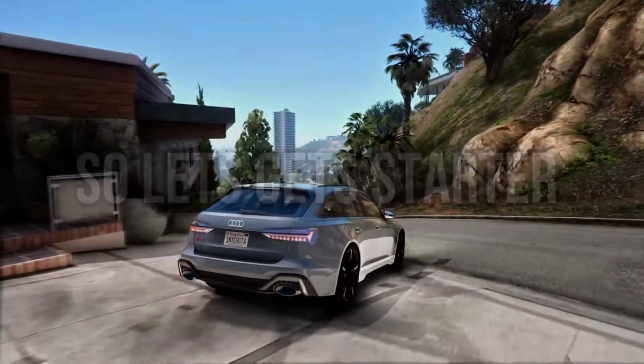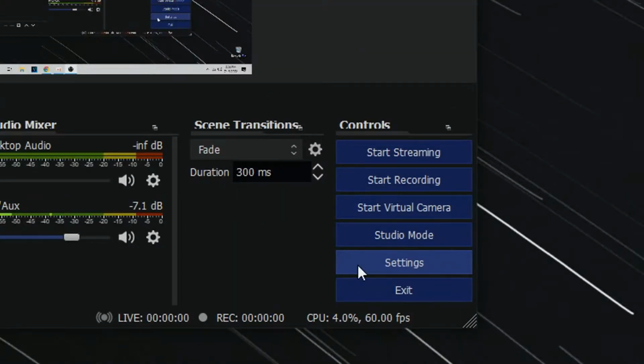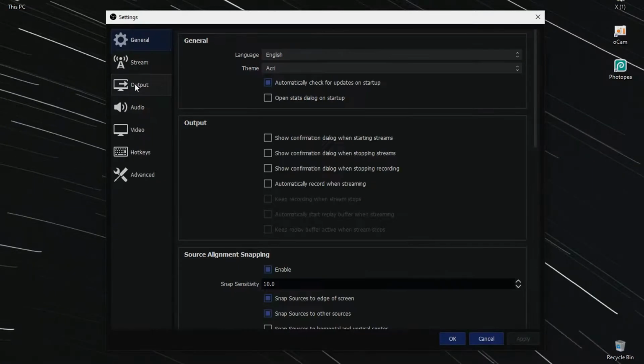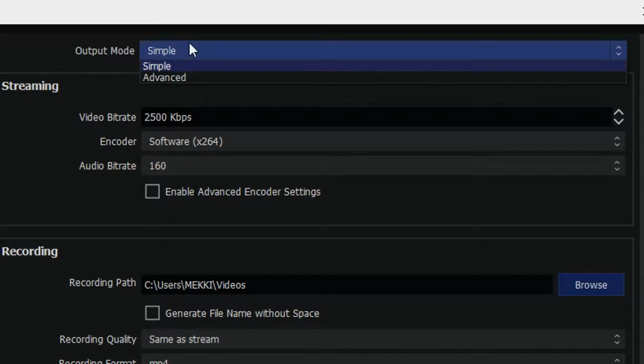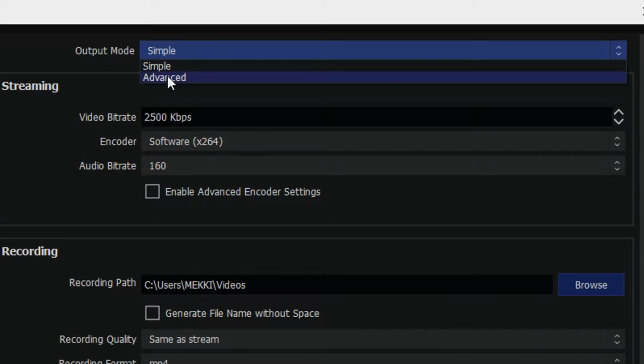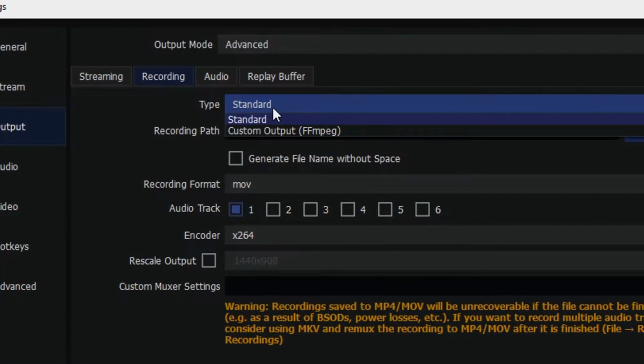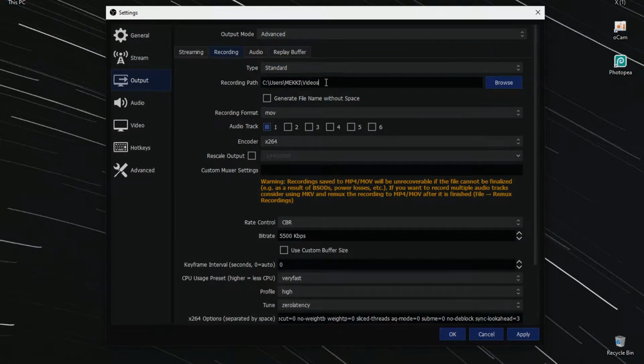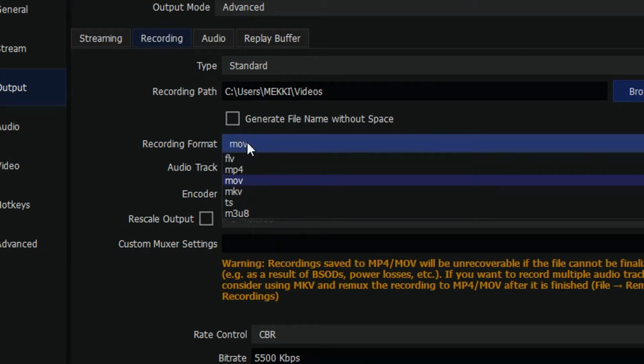So let's get started. First, go to the settings. Then go to output. Here in output mode, choose advanced. Then choose recording. In type, I choose standard. Here I choose where to save the video I recorded. In recording format, choose MP4 or MOV.